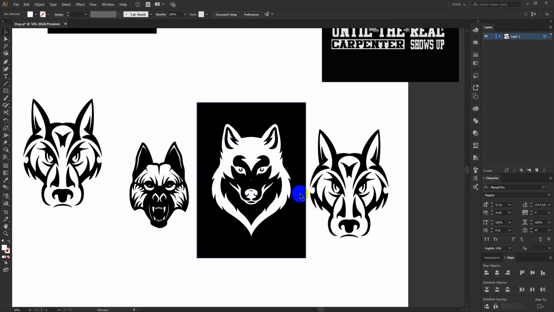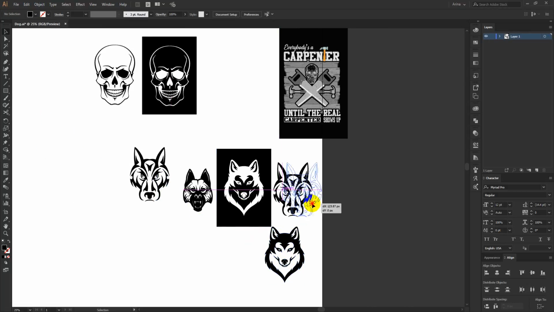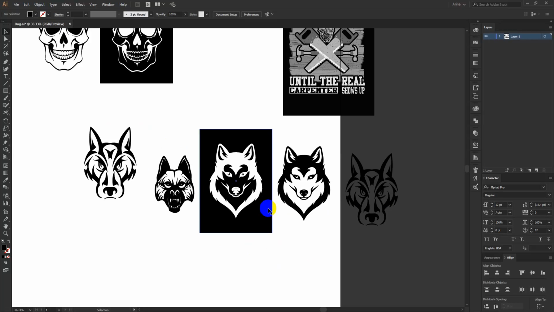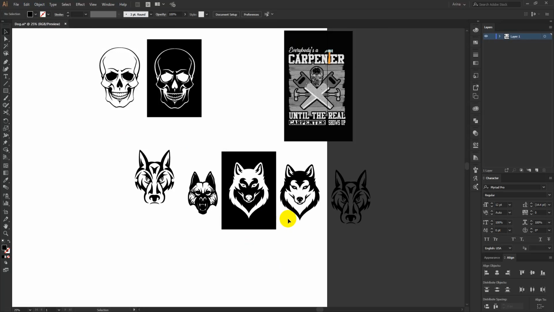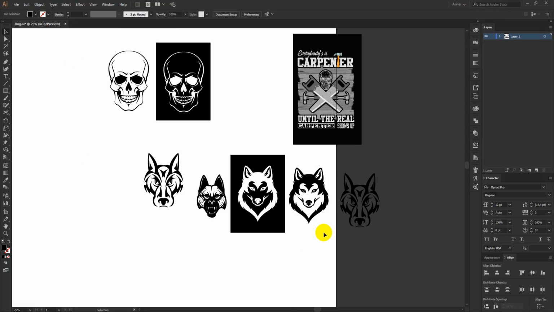You can see these two are looking very similar when I am changing the color, but not every vector will look this good. Like this one here, this is not looking that good when I am changing the color. So when you are taking a vector to make a design, keep in mind what kind of vector you should take, and that is how you can make a great design in every different color you want.